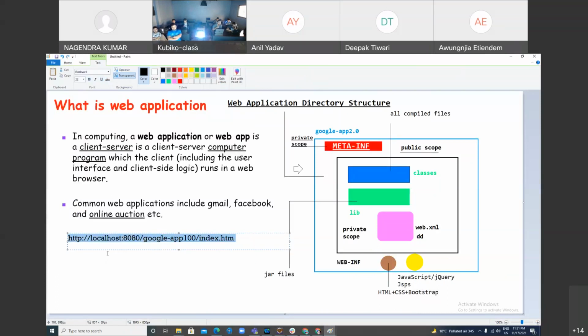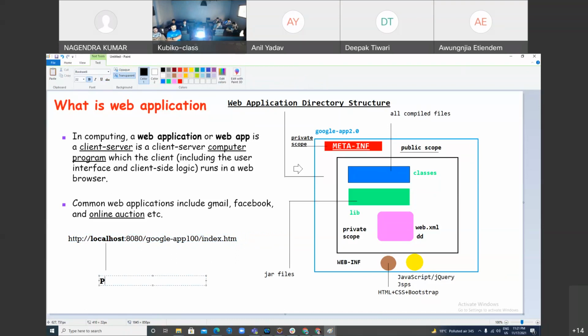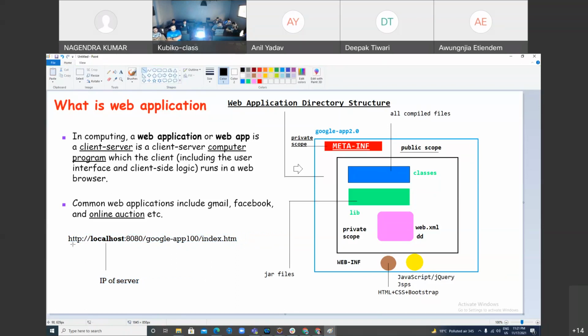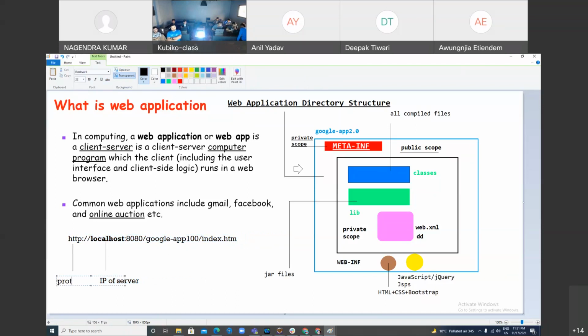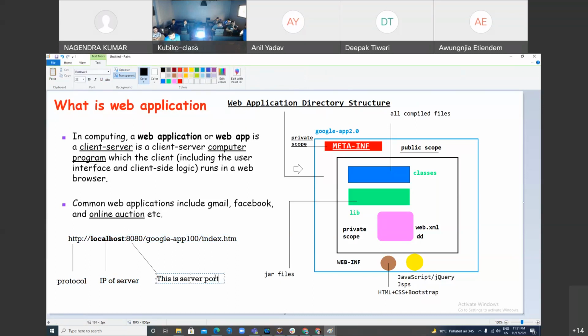Localhost is the IP, the IP of the server. And HTTP is the protocol; you always type it. And 8080 is the port number, since every server runs on some port. This is the server port.